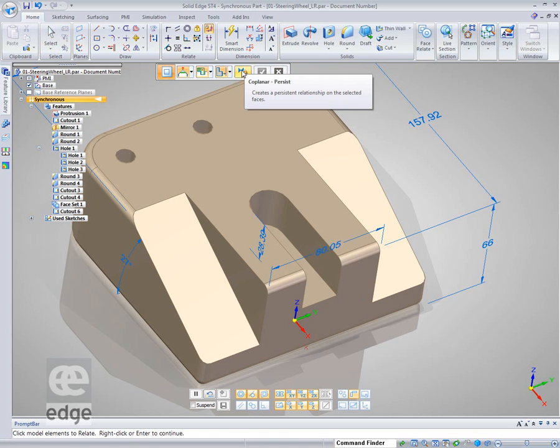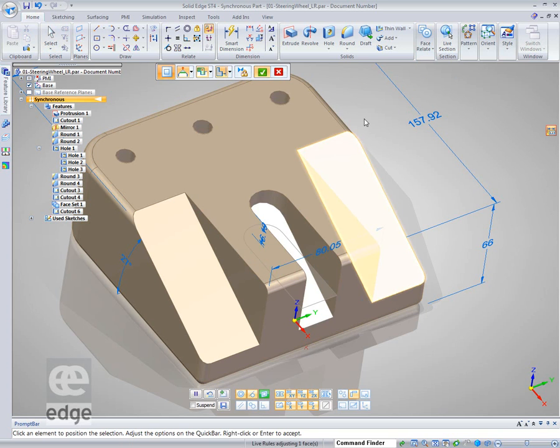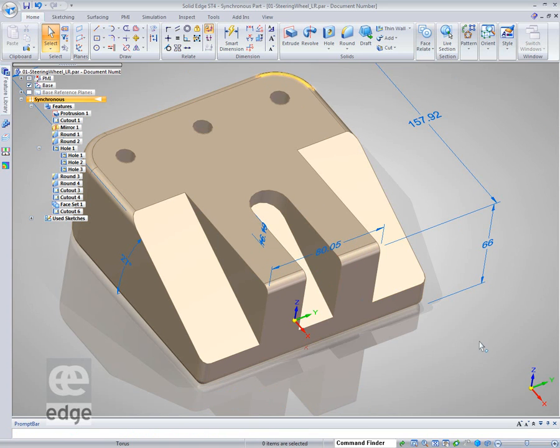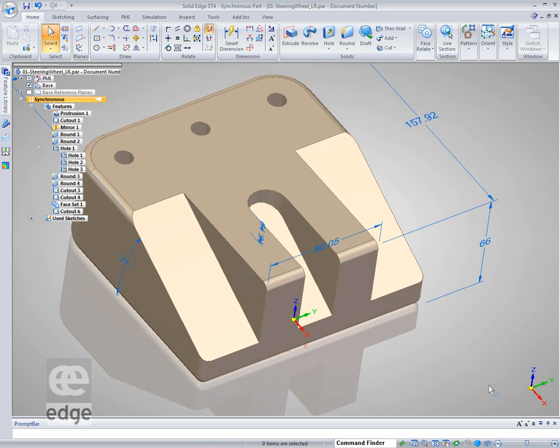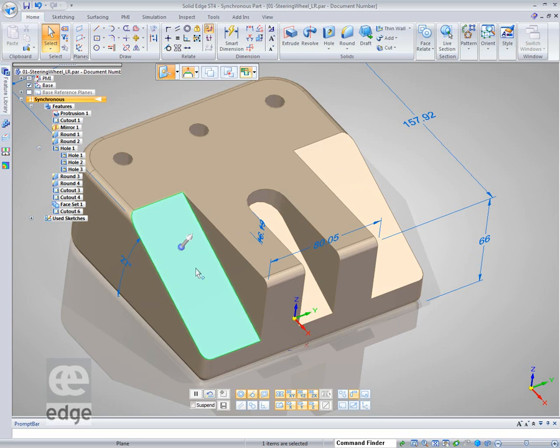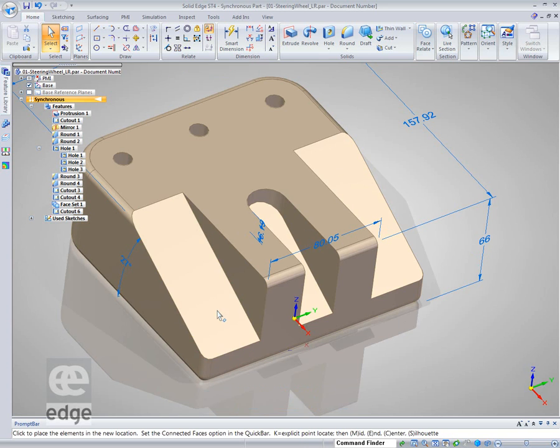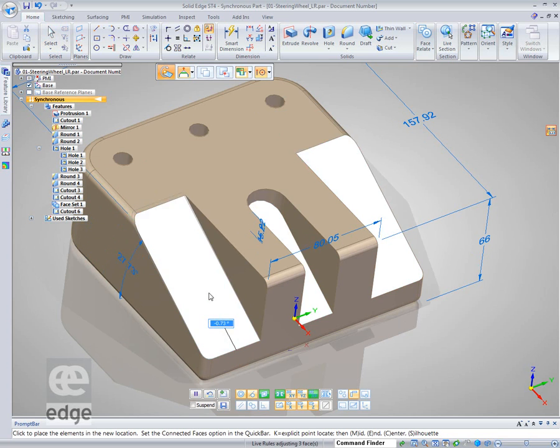I don't want to persist it. Okay, so I turn off the persist. I'll explain what that is in a moment. Select that face, check it off. Select this face, check it off, and it's made it coplanar. Alright? So now if I change any one of these faces, the coplanar rule applies. Okay?